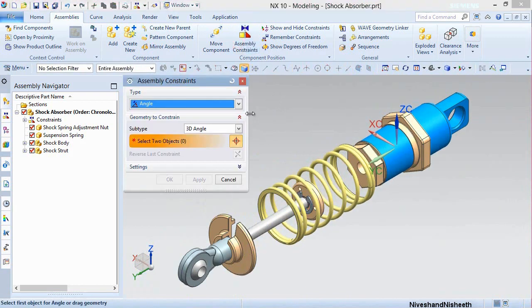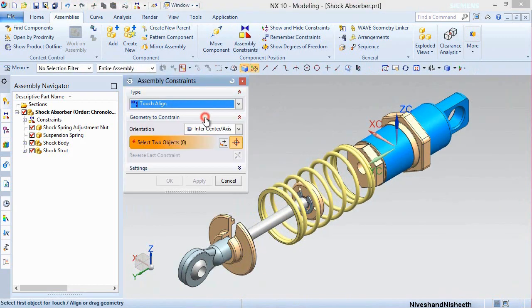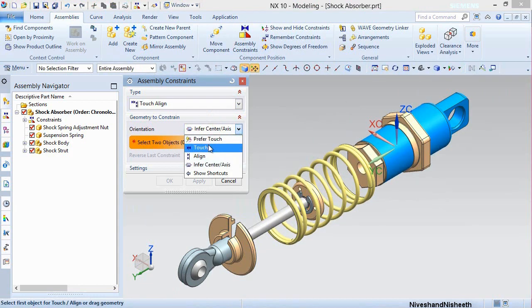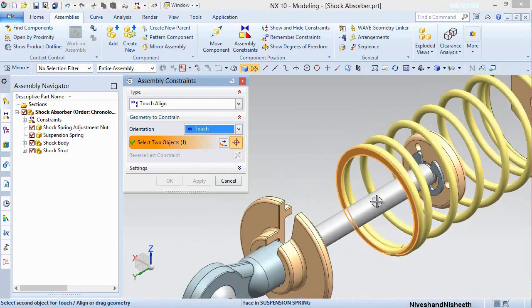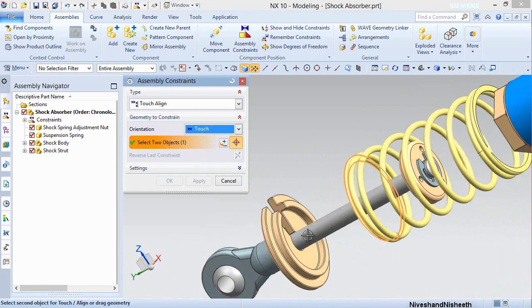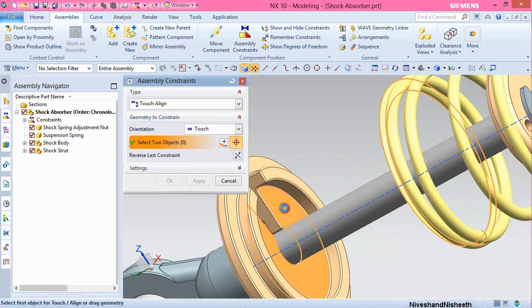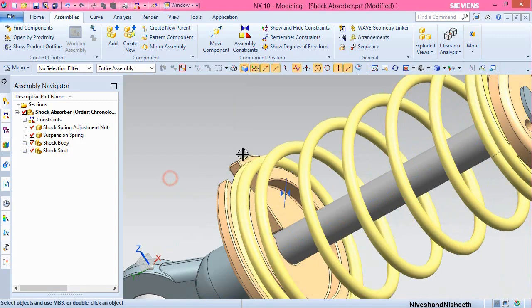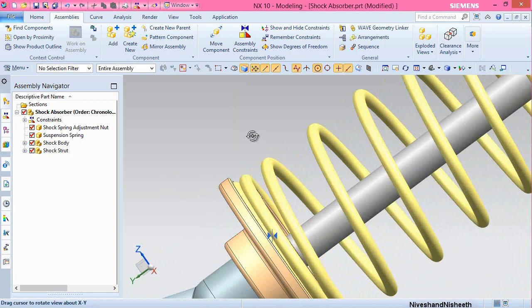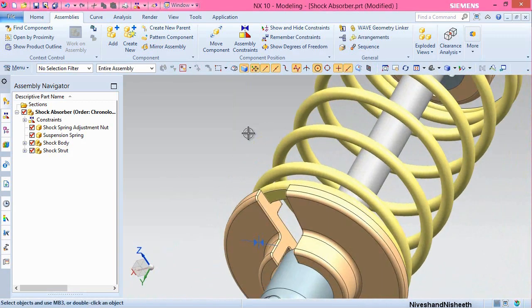Now we will select the touch align constraint from here. Okay, and select the touch constraint. Okay, now select this face of the spring. Okay, rotate the assembly and select this internal face of the shock strut assembly and apply the touch constraint between them. Okay, now see. It looks great.